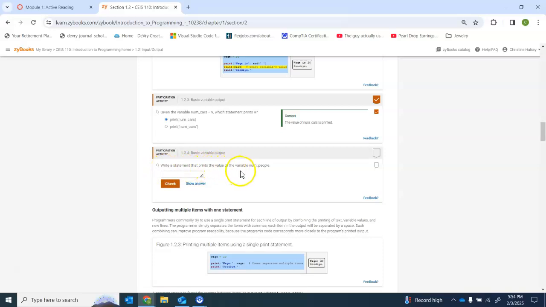Write a statement that prints the value of the variable num people. Okay, so just like we saw up there, we would do print and num people, just like it shows in the example, and put it in parentheses and check that. Now again, if I was not sure, I can hit show answer twice and it'll show me exactly right here what I was supposed to type over here.